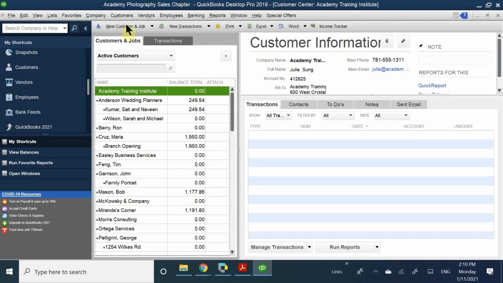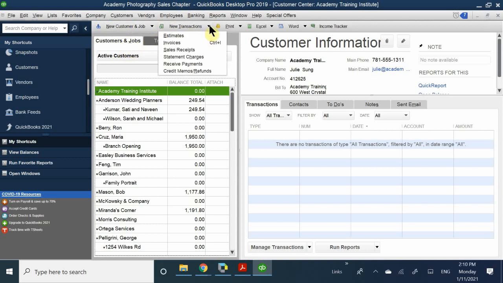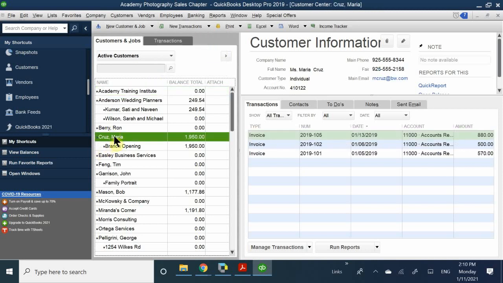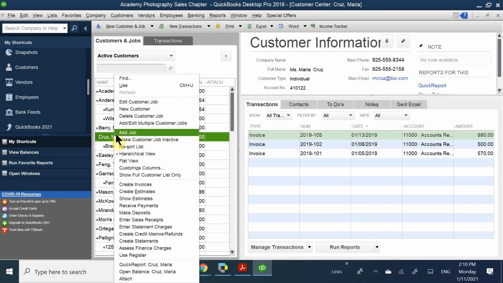So here I am. I can go at the very top where it says New Transactions, and enter in a sales receipt that way. I could also enter in a sales receipt by clicking on the person, right click, and I'd be able to create a sales receipt this way as well. Receive payments, where am I? Create invoice, sales receipt, where are you? Sales receipt, create invoice, estimates, payments. There you go, Create Sales Receipt.